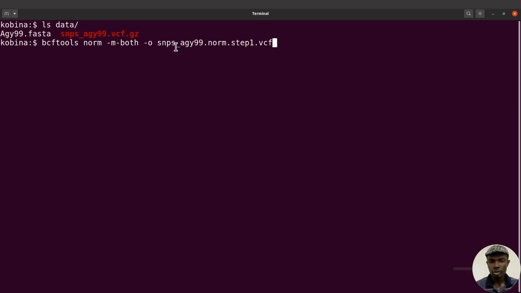So there's the output. Remember I said we are going to do this in 2 steps. So there's step 1. Now I have to specify the inputs. The input will be data/snps_AGY99.vcf.gz. So this is going to be the final command. Now you notice that here I did not specify the output directory as data, because I want to separate the original file from what we are going to generate. So let's execute this command.